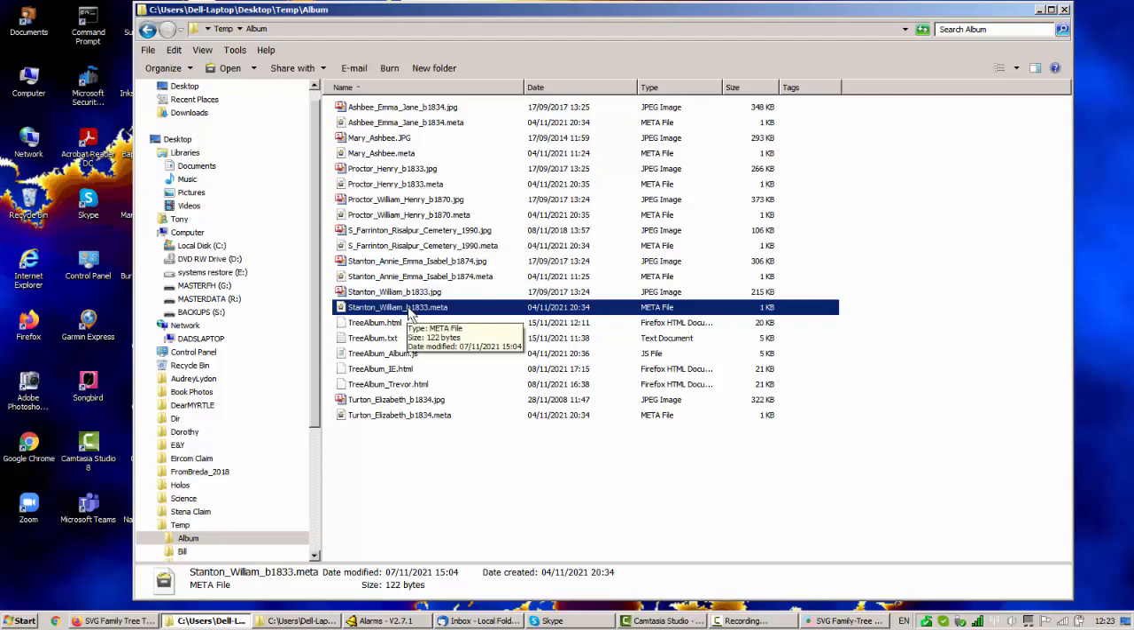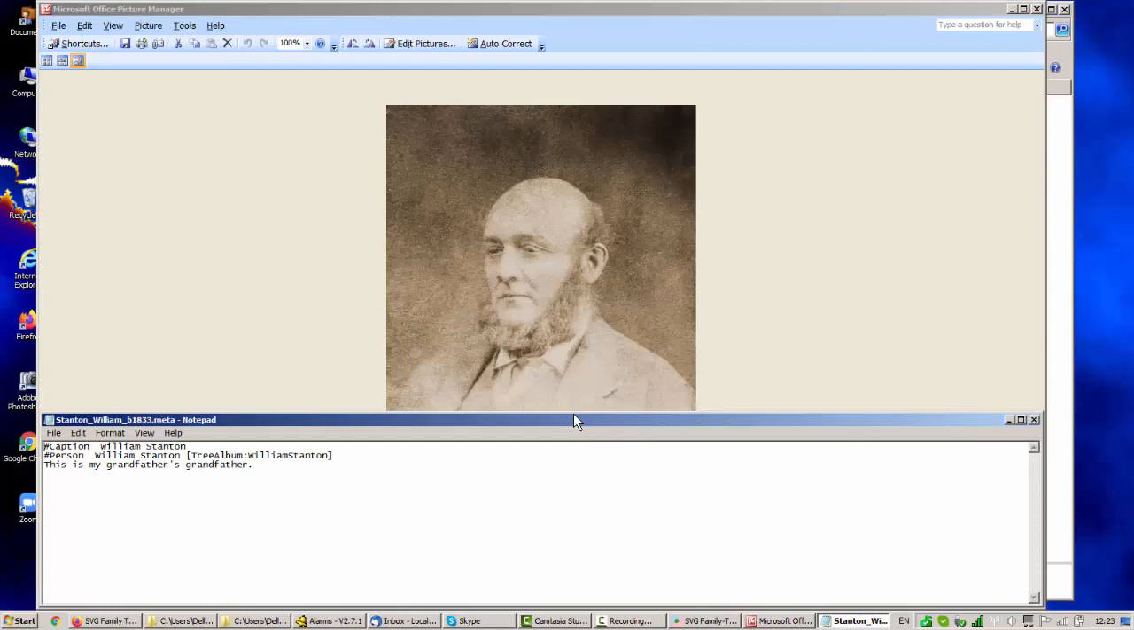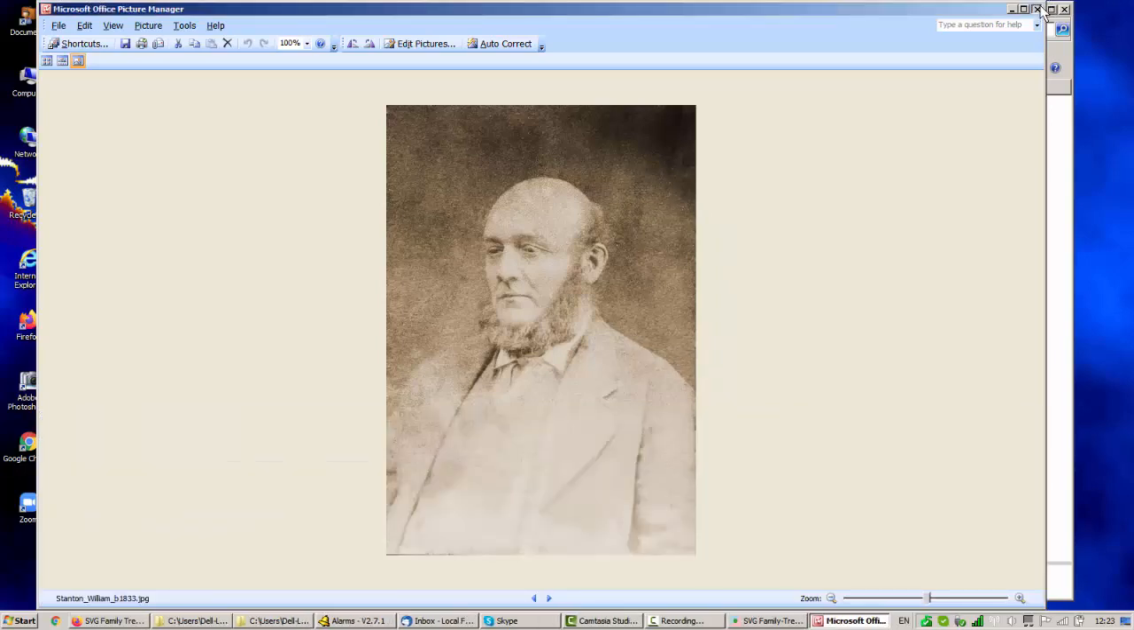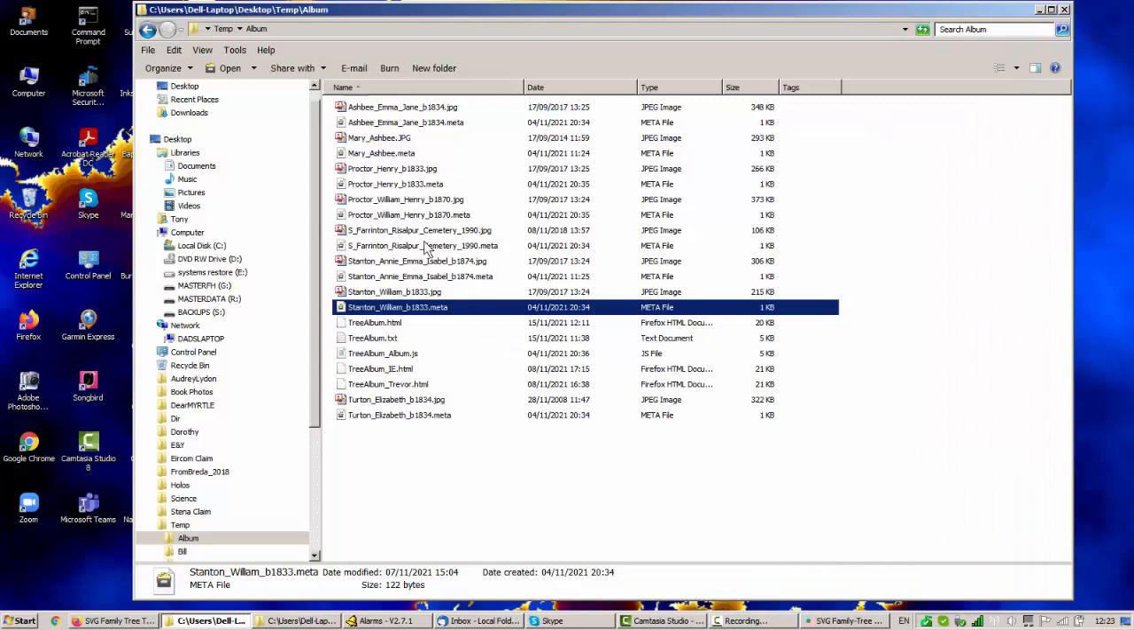But if I double click on this, this is a nice little feature. It's now showing me the image and it's put the metadata details in front of it. I can do that with another one. Let me pick the symmetry one.